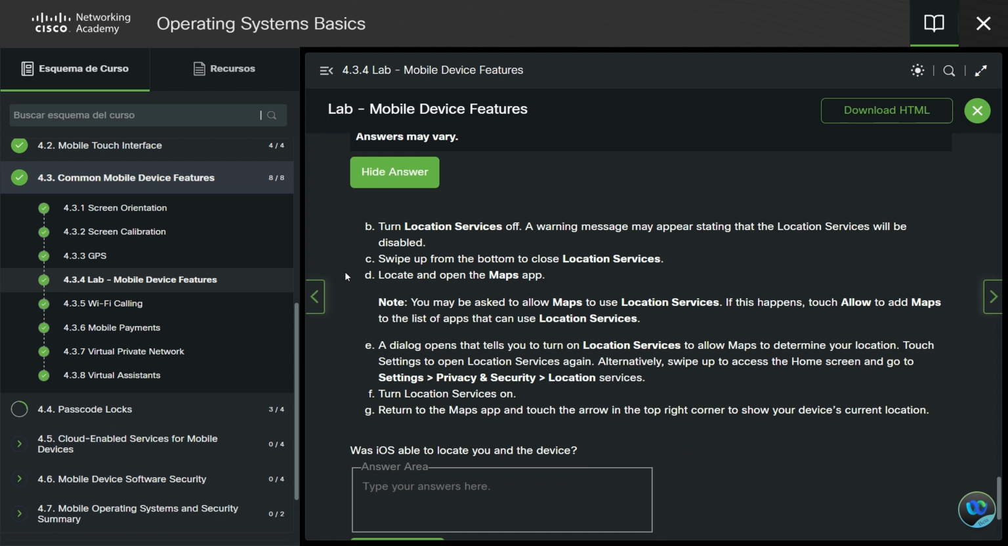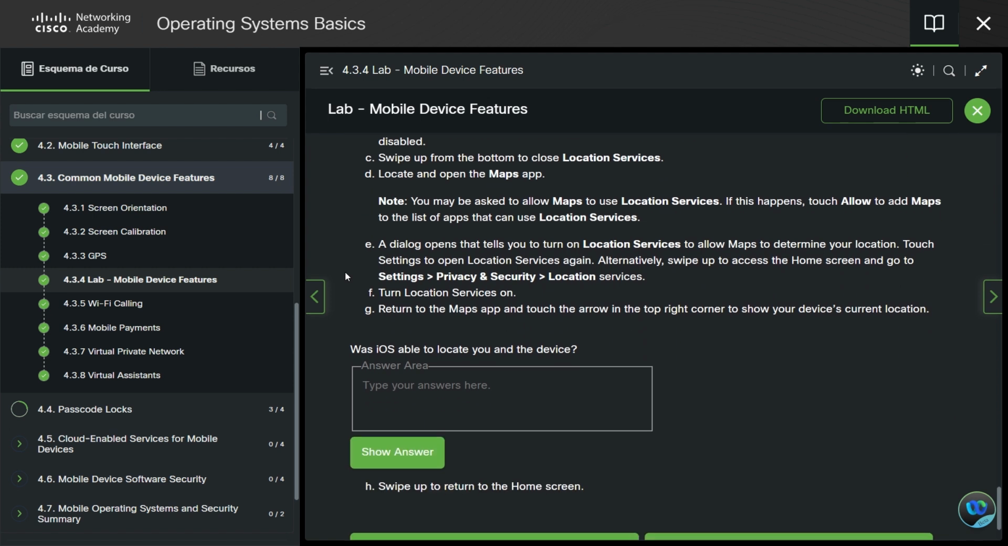Swipe up from the bottom to close location service. Locate and open the Maps app. Note: you might be asked to allow Maps to use location service. If this happens, touch Allow to add Maps to the list of apps that can use location service. A dialog opens to tell you to turn on location service to allow Maps to determine your location. Touch Settings to open location service again.